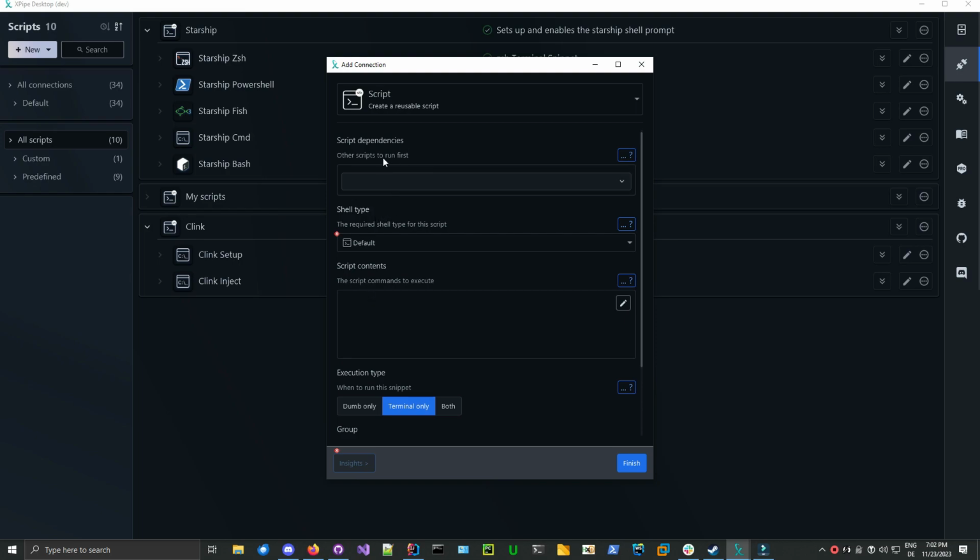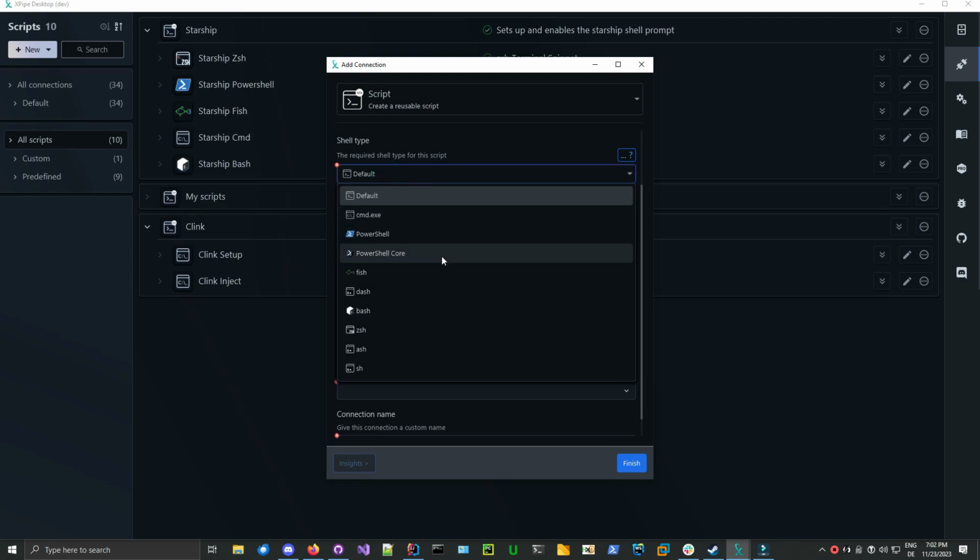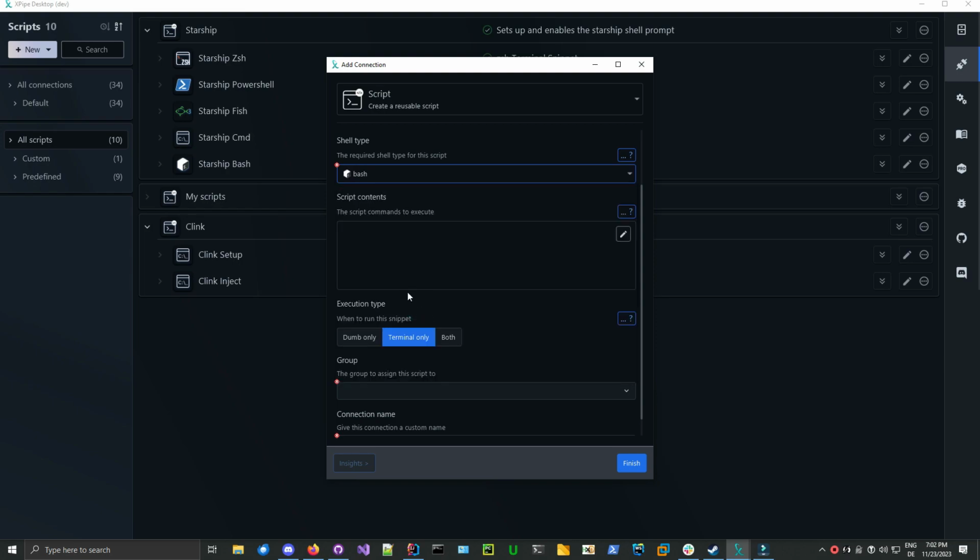Now, you can select dependencies. We don't need that yet. Here you have to define in what kind of shells your script is supposed to be run on. Now, we are selecting bash for now. And of course, the most important part, the script contents.